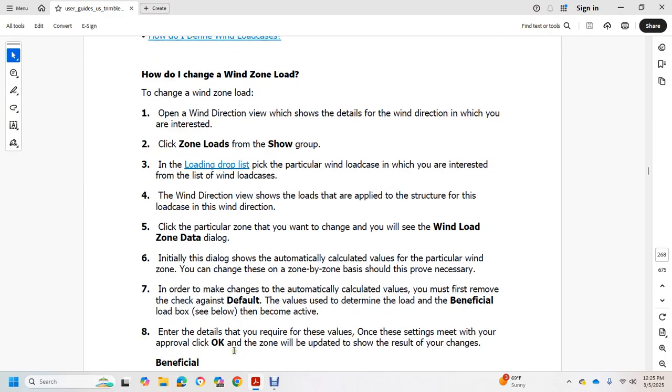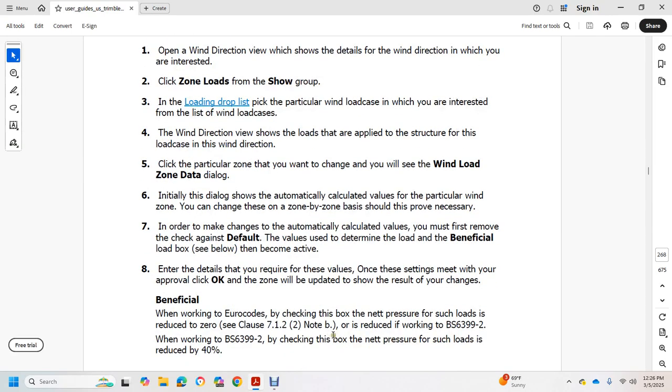Click the particular zone that you want to change. You'll see the wind load zone data dialog. The dialog shows the automatically calculated value for the particular wind zone. You can change these on a zone by zone basis should it prove necessary. In order to change the automatically calculated values, you must first remove the check against the default values, determine the load of the beneficial load box that may become active, and enter the details of the required values. Once the settings meet your approval, click OK, and the zone will update and show the results of the change beneficial.